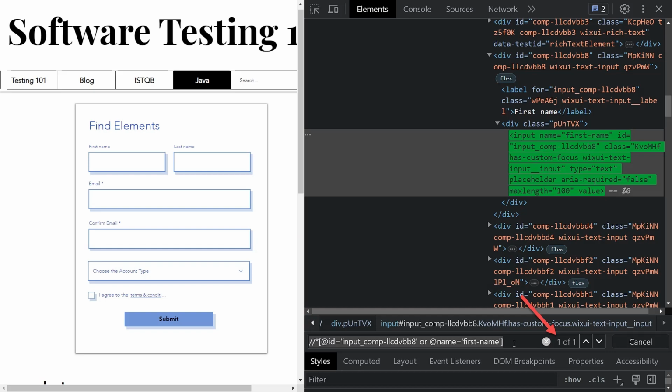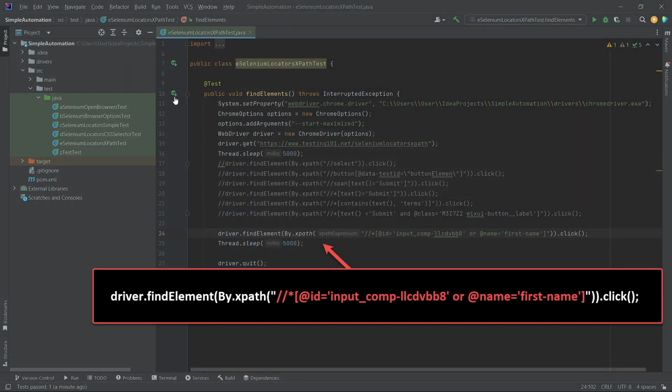To be sure that the XPath is working, return to IntelliJ IDEA and make the same action in our code. Add one more step with our XPath for the first name field. The final code should look like this: /*, open brackets, at ID equal, type the ID of the first name field into the single quotation marks, then operator OR plus attribute name selector, which in our case is name, first name, and close the brackets.